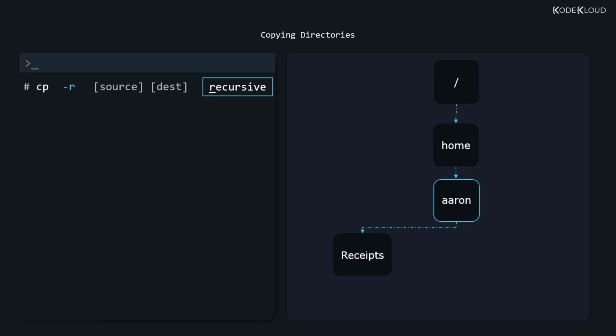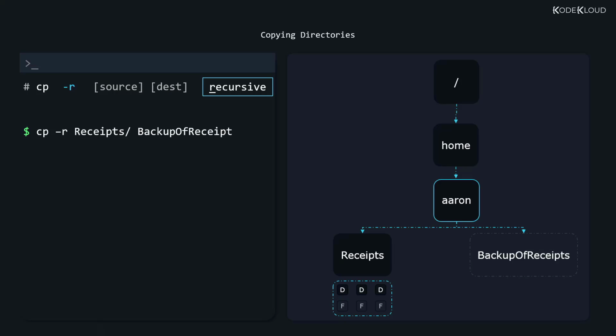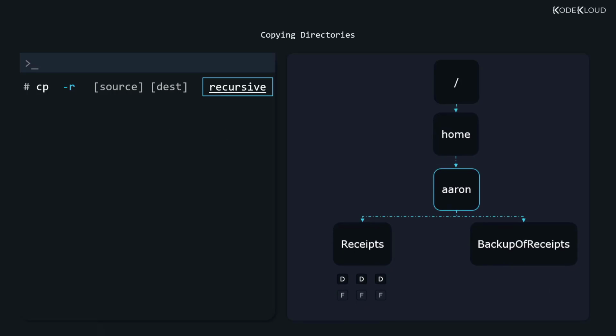So for example, say I have a lot of directories, subdirectories, and files under the receipts directory. I'd like to back up all the contents into a backup directory named backup of receipts. To do this, we'd run the command cp -r receipts/ backup of receipts/. This copies all subdirectories and files from the receipts folder into the backup of receipts folder.